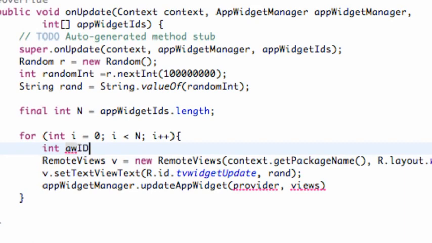widget ID, something like that. And we're going to set this equal to be our app widget IDs, and we're going to set this equal to be i. So that way, every time we cycle through, this i is going to be a different number, and that's what we're going to set the ID to, so we can return it to that same app widget ID. So now we have that variable.